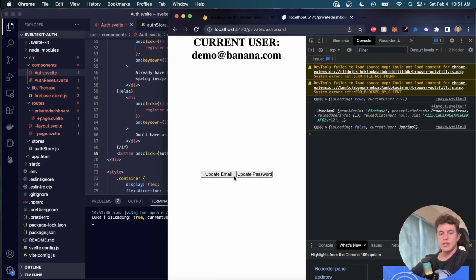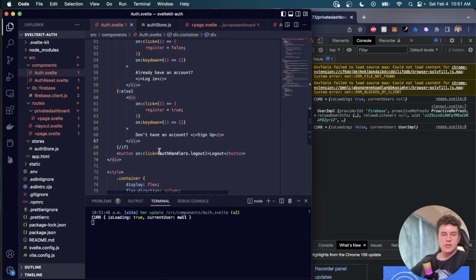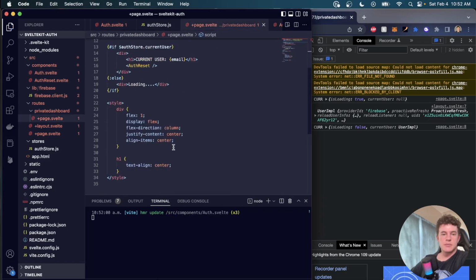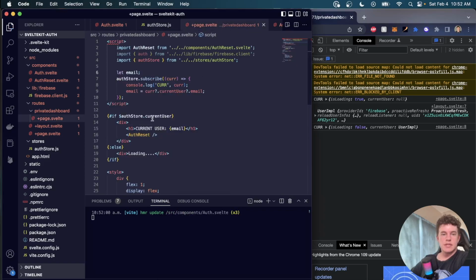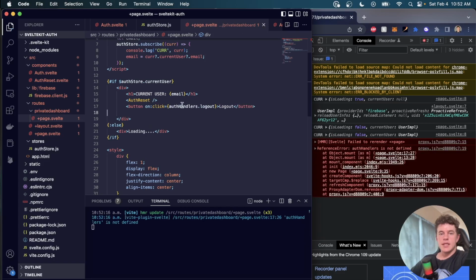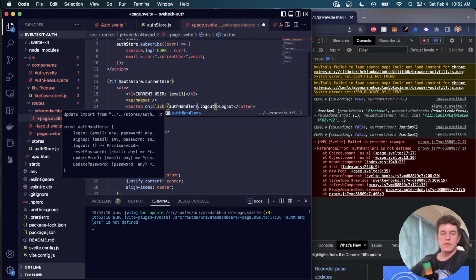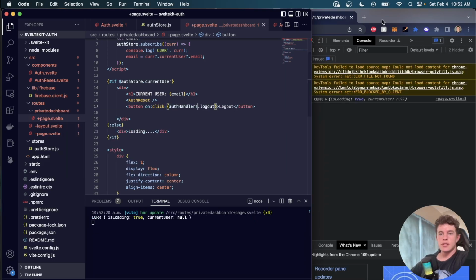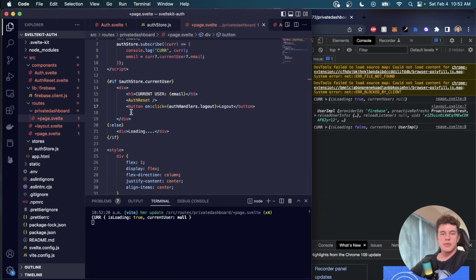If I refresh this page, that is not showing up, and that's because it's in auth. So we're going to copy that in there because I'm a muppet. Private dashboard, auth reset. Paste that in there. We just have to make sure that we have that imported, so that's all good. So now we have a logout button down the bottom.